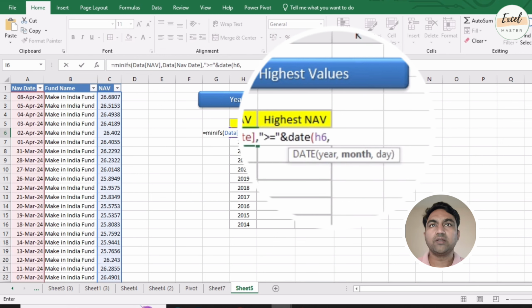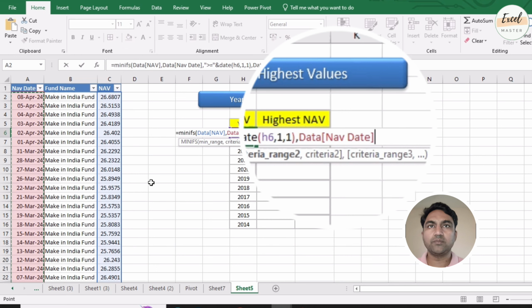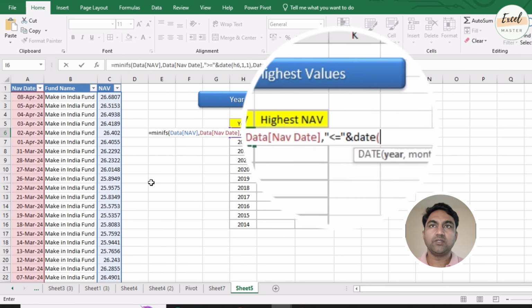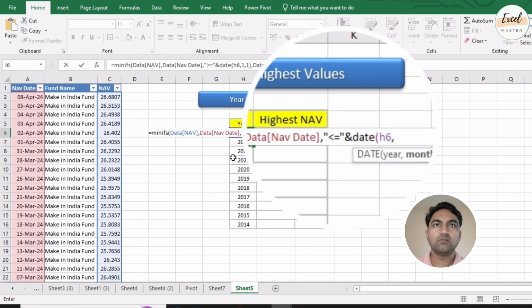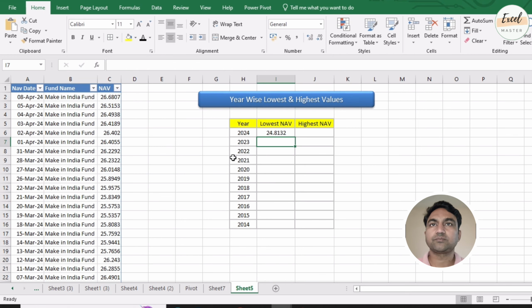comma, Jan 1st, comma, again select the date column, comma, now enter less than or equals and the DATE function. Year again H6, comma. Now December 31st, close bracket. Perfect. See, in 2024, the lowest NAV is 24.8132.